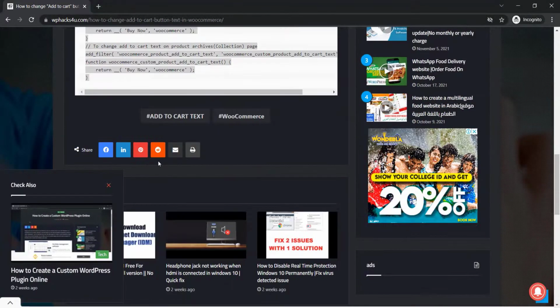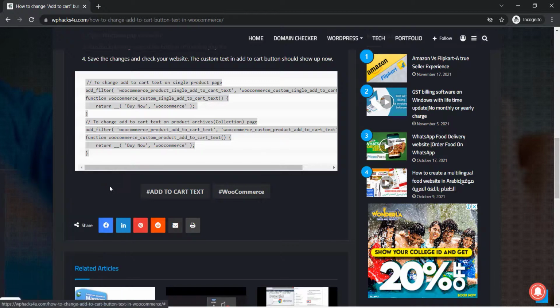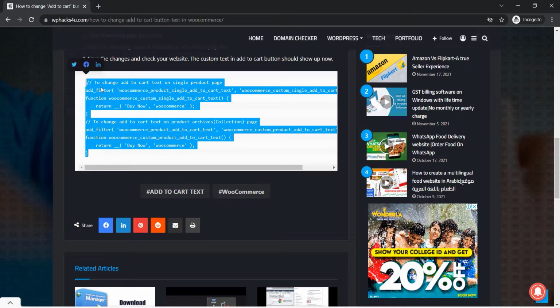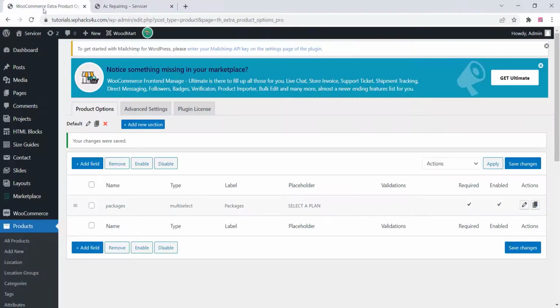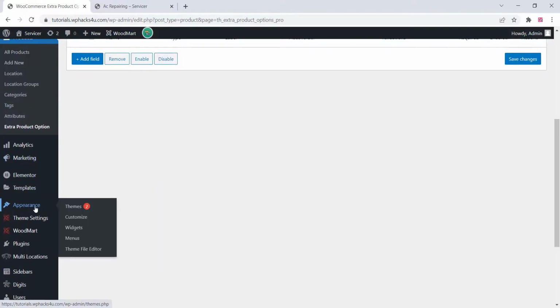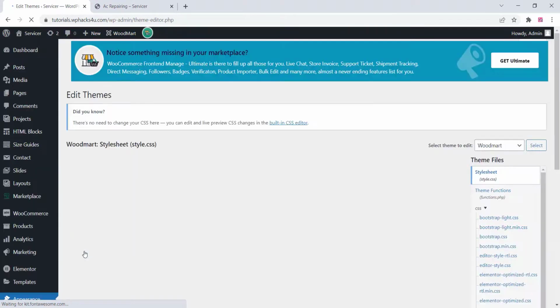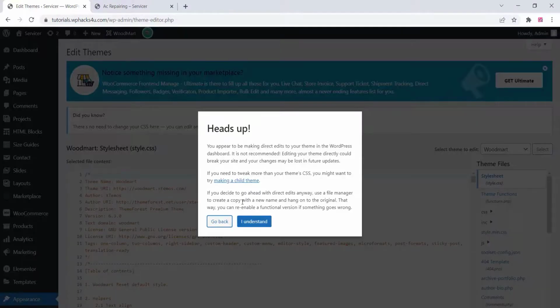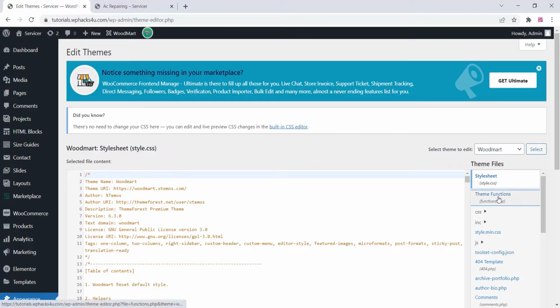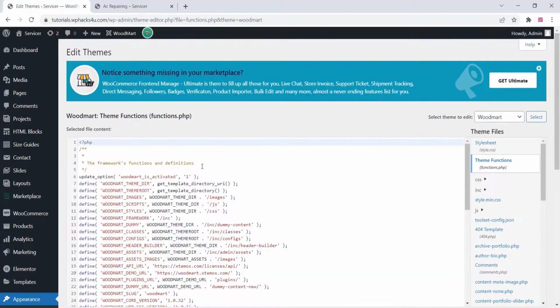And now we can change this add to cart text, as we already discussed in the previous video also, so you can watch that video, or you can copy that particular code from our website. Go to Appearance and Theme Editor, click on the theme file editor, and add this code to your functions.php and change the text you want to change.